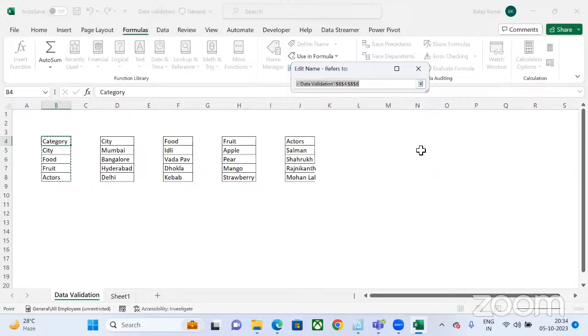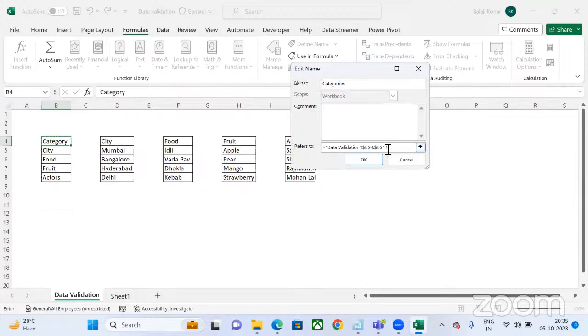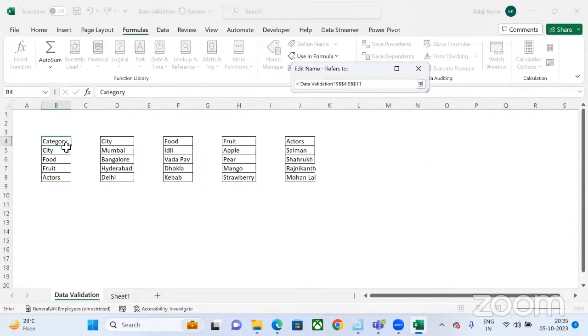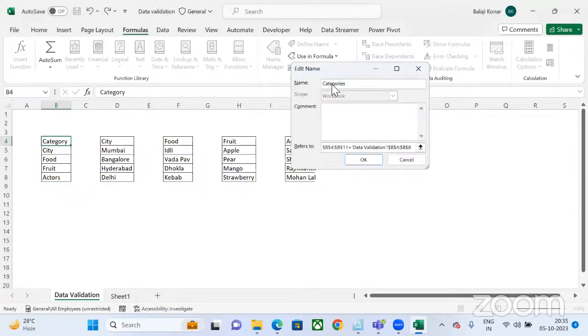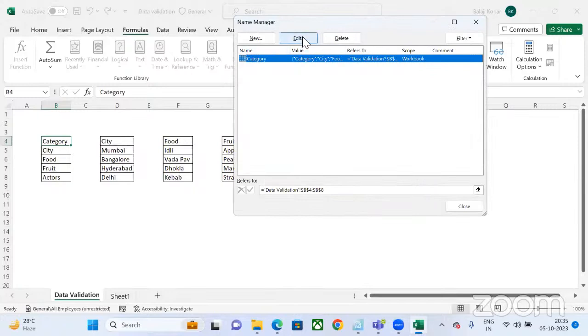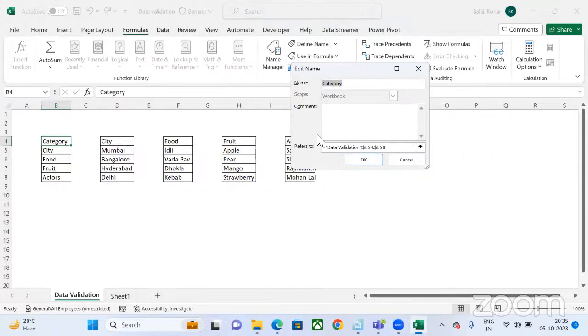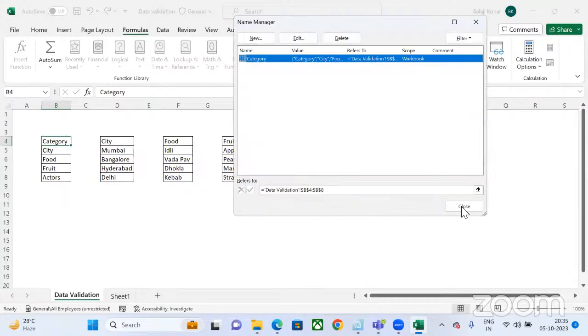If I want to change it, I can click on this upward arrow and select the range. If I select till B12, can you see the range is B11? But I will keep it to B8 only. Can you see B4 to B8? Okay, so this way you can edit the range. Instead of B8, if you want B9, you can write B9 over here, but I will keep it to B8. This is how you edit a name range.